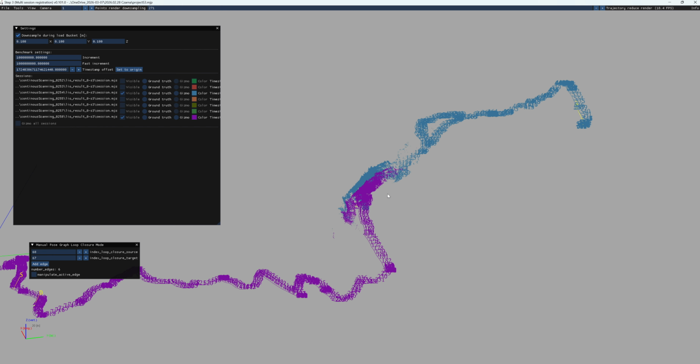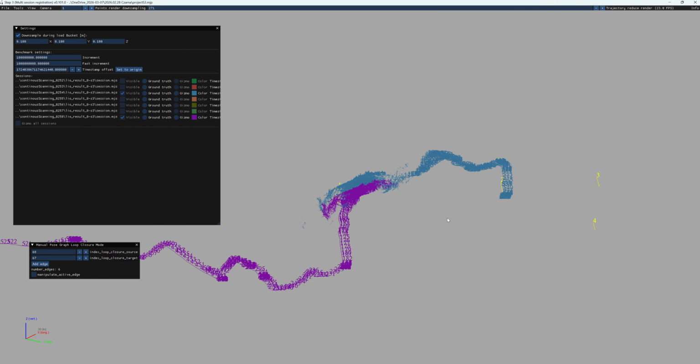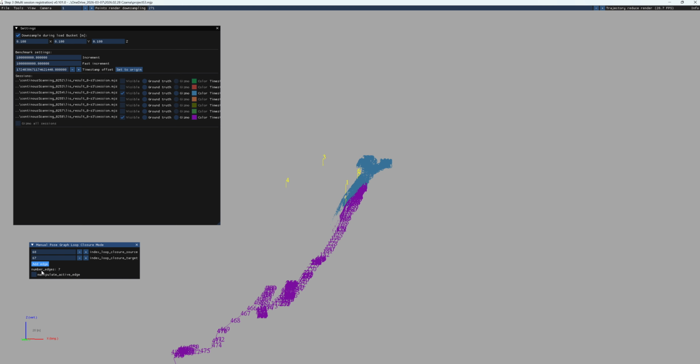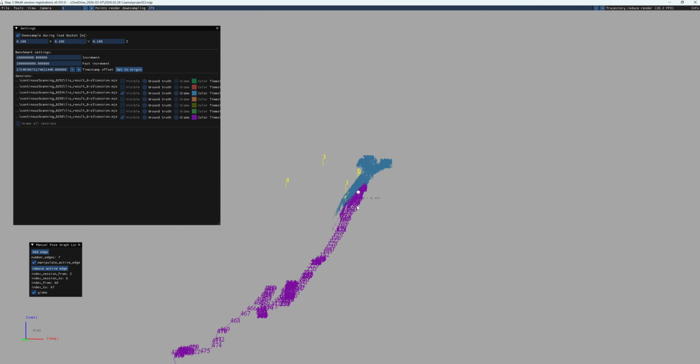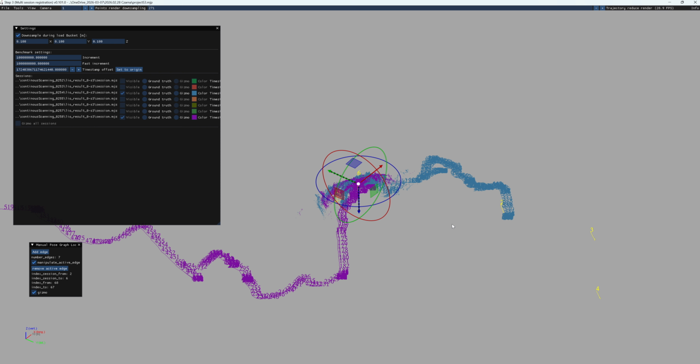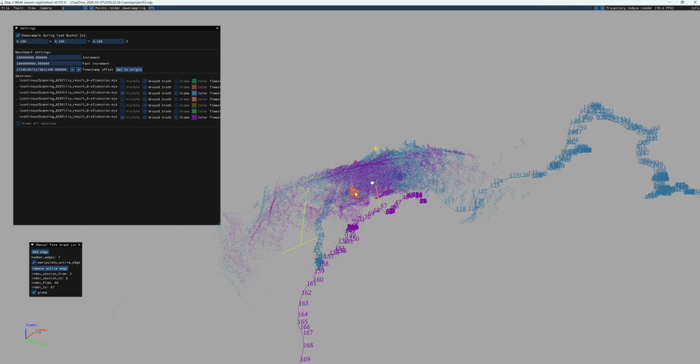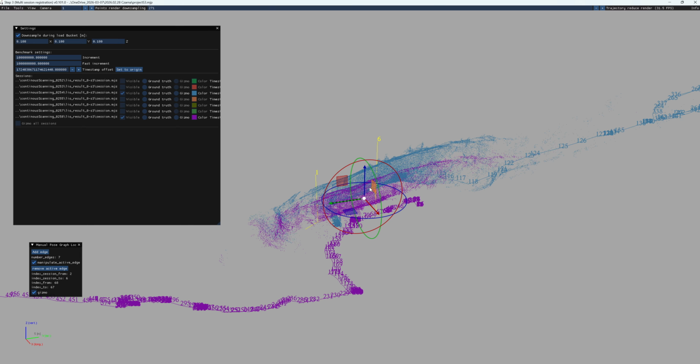We have this one and this one. Okay, so we have purple and blue. So we just add edge. We use Gizmo now because it is far away. So we use Gizmo. You can see, okay, almost done.